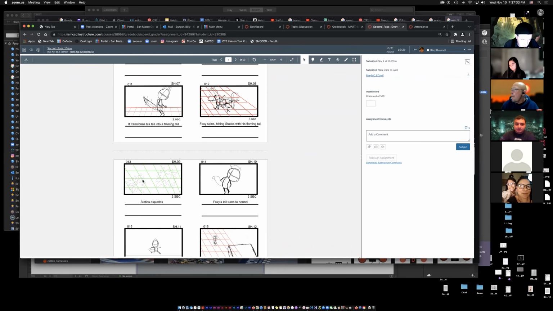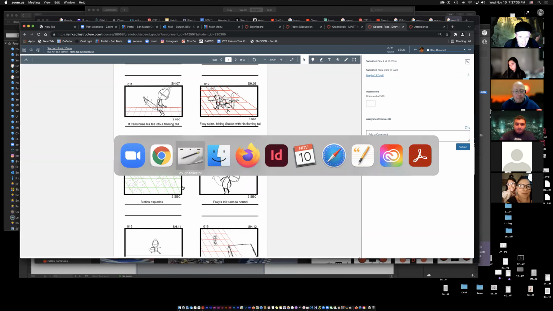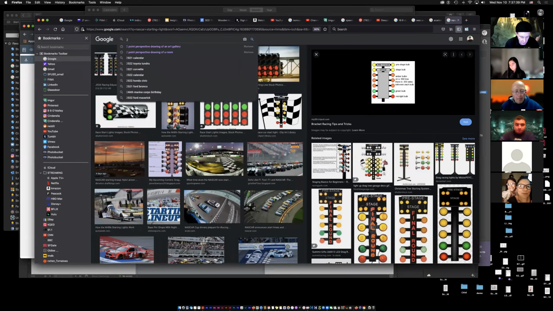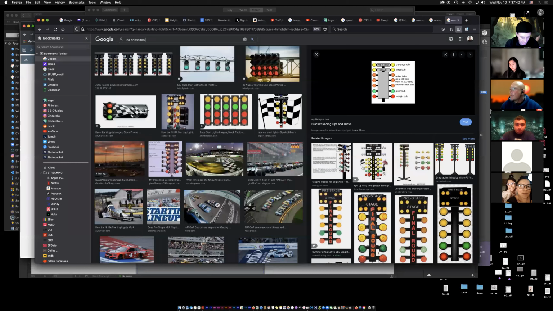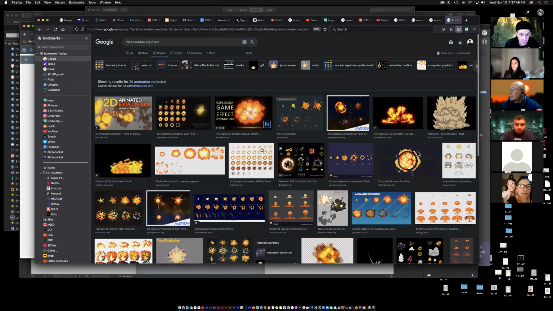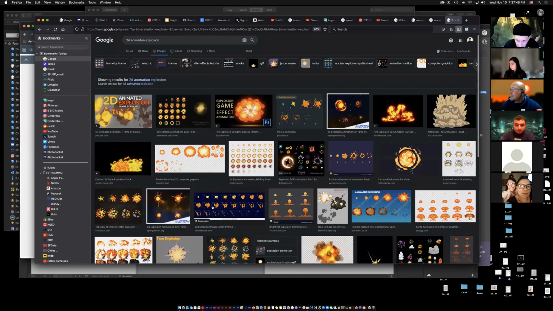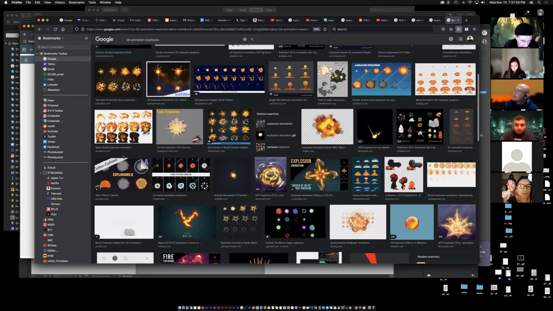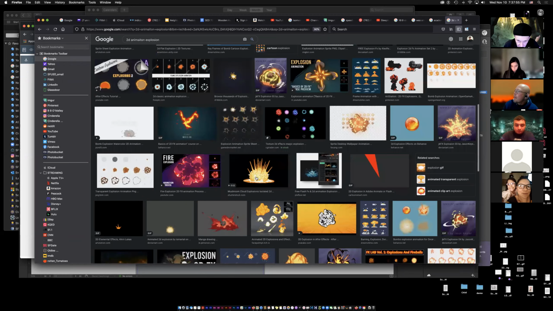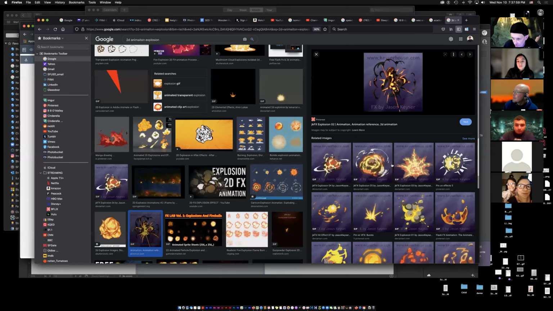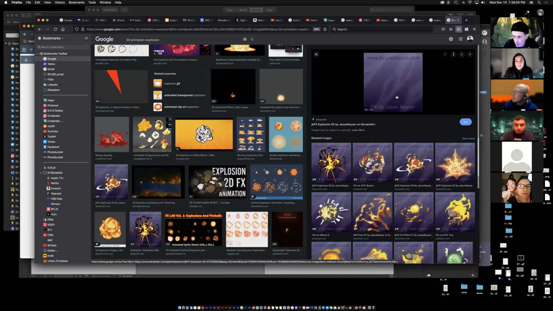Okay, so they explode. If you need to, just jump over to the electric internet and get an idea. 2D animation explosion. It's still on images, right? You can see that there's a bunch of things here. How do you want this to look? There's a whole bunch of different explosions, and as soon as you click one that you like, it's going to cross-reference a whole bunch of stuff. Ooh, it's a GIF too.